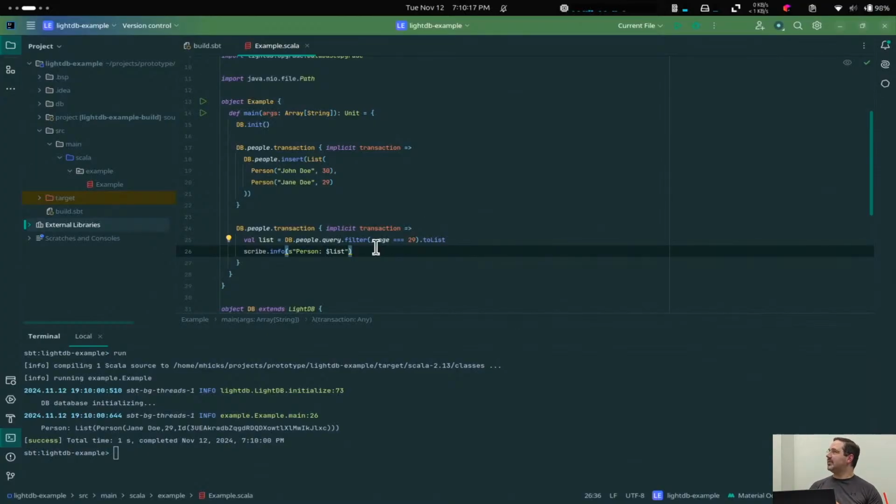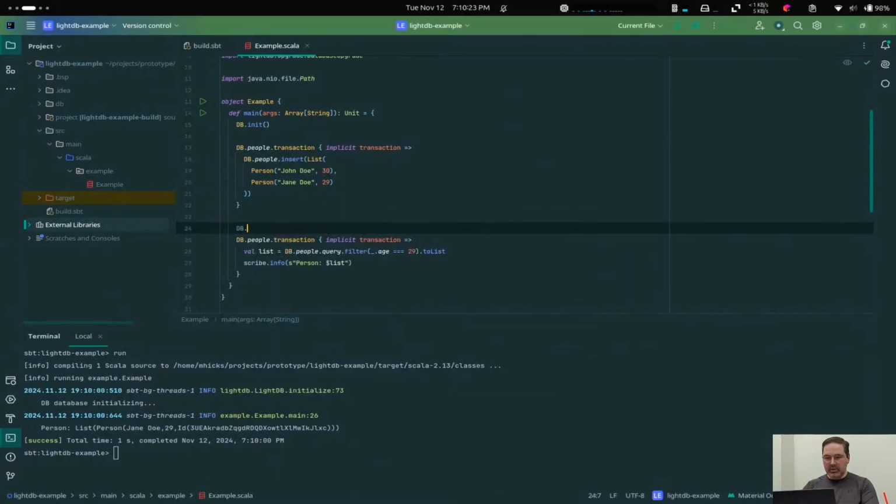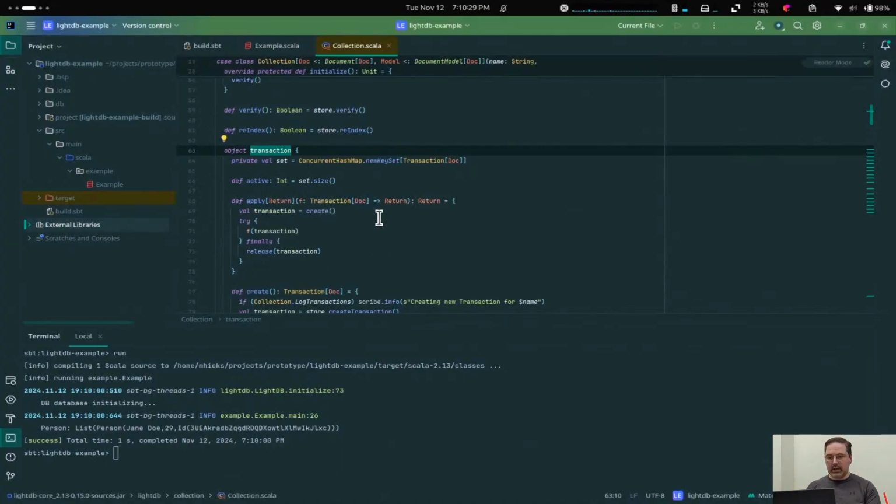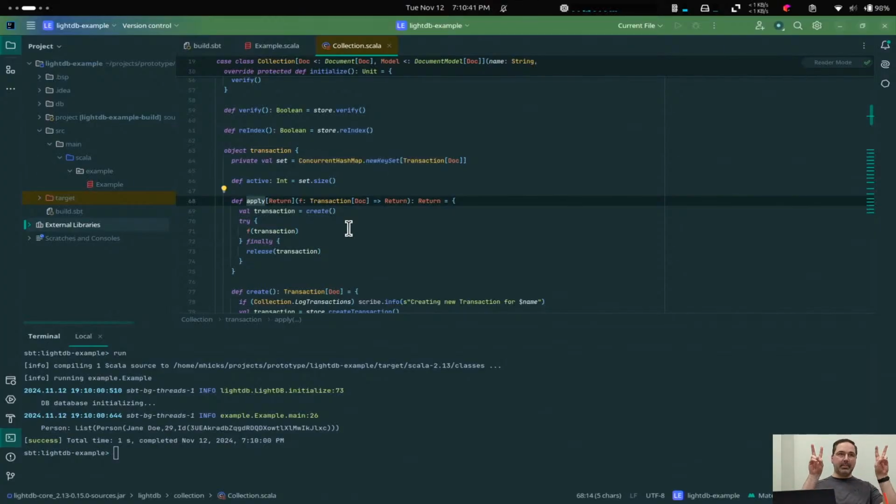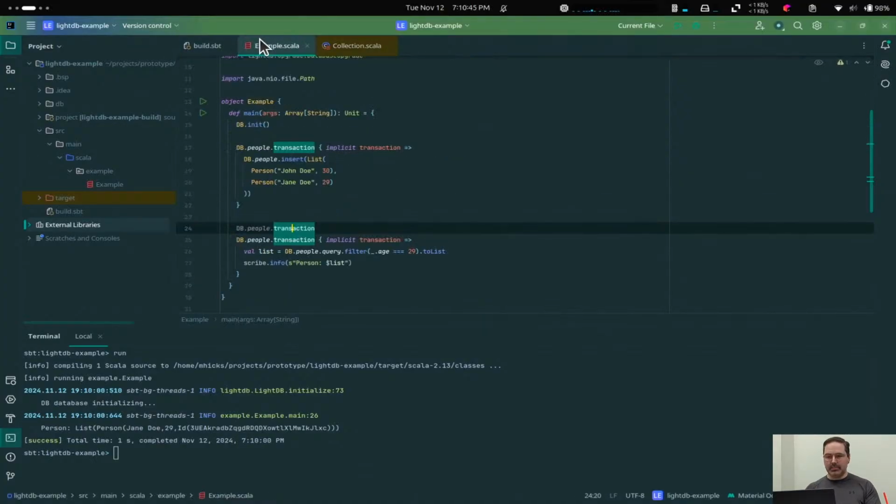Now, I have a syntax question. db.people.transaction. Transaction, I guess, is a method? If I go to it, it actually is an object. This is kind of convoluted, but what's actually being called is this apply method. In Scala you have syntactic sugar, so apply methods can be called without saying apply.